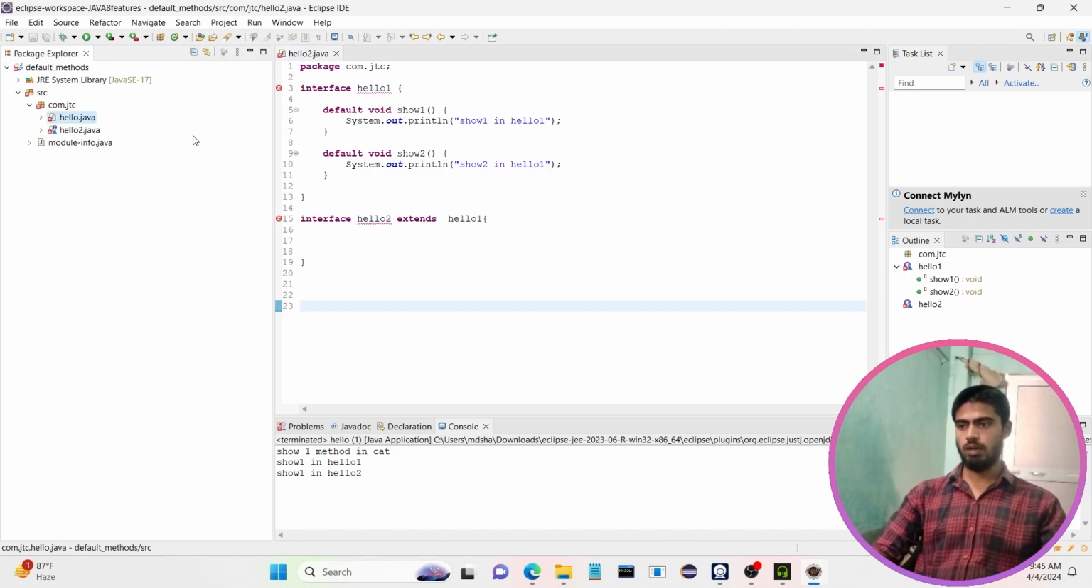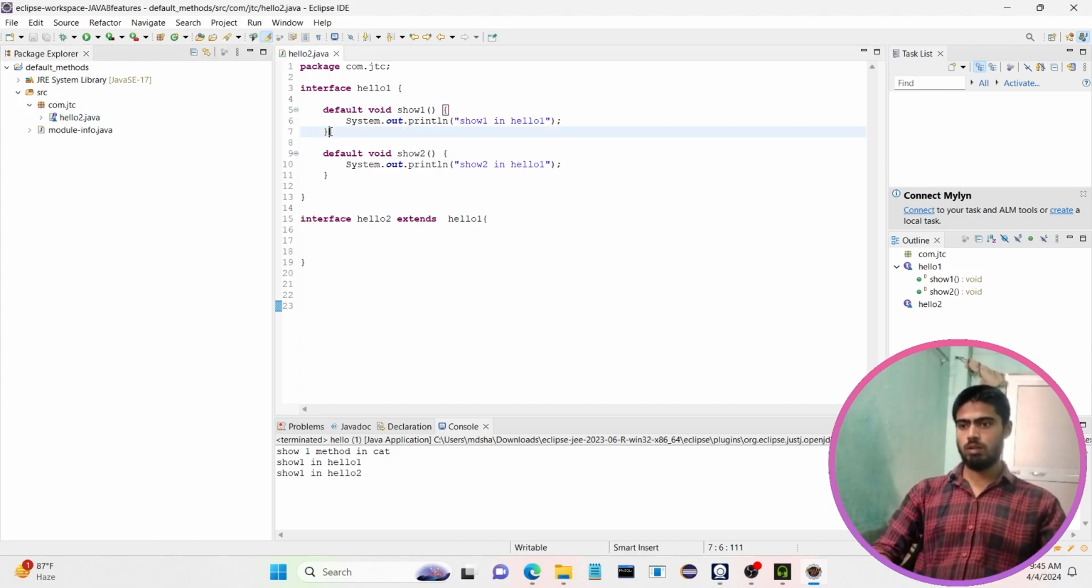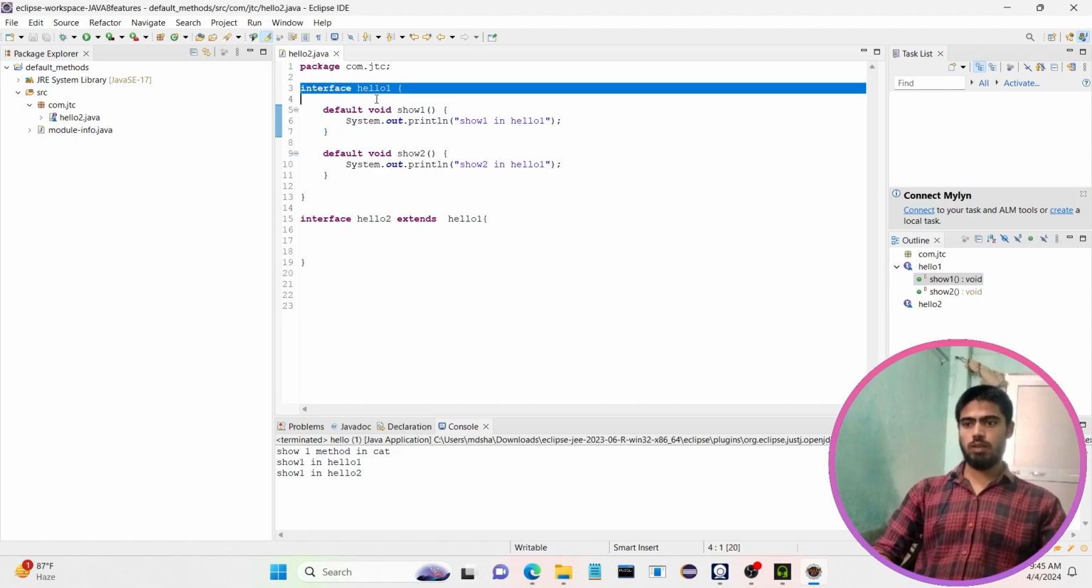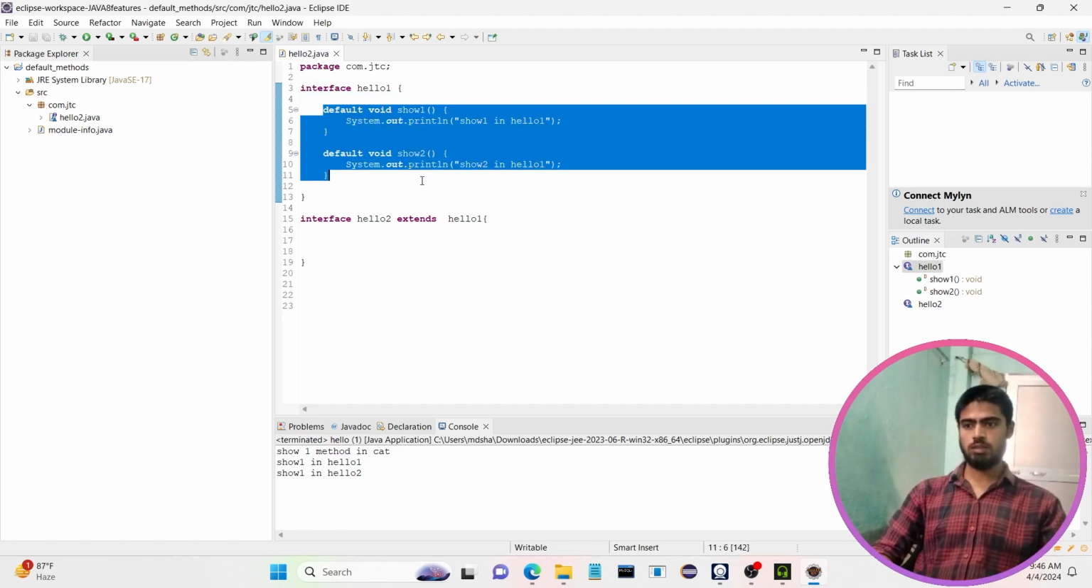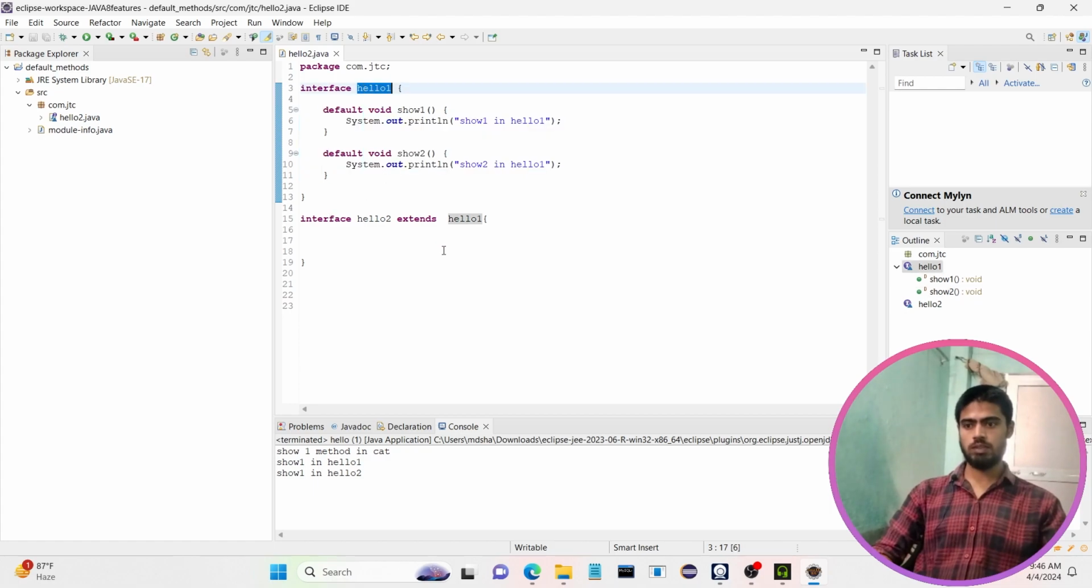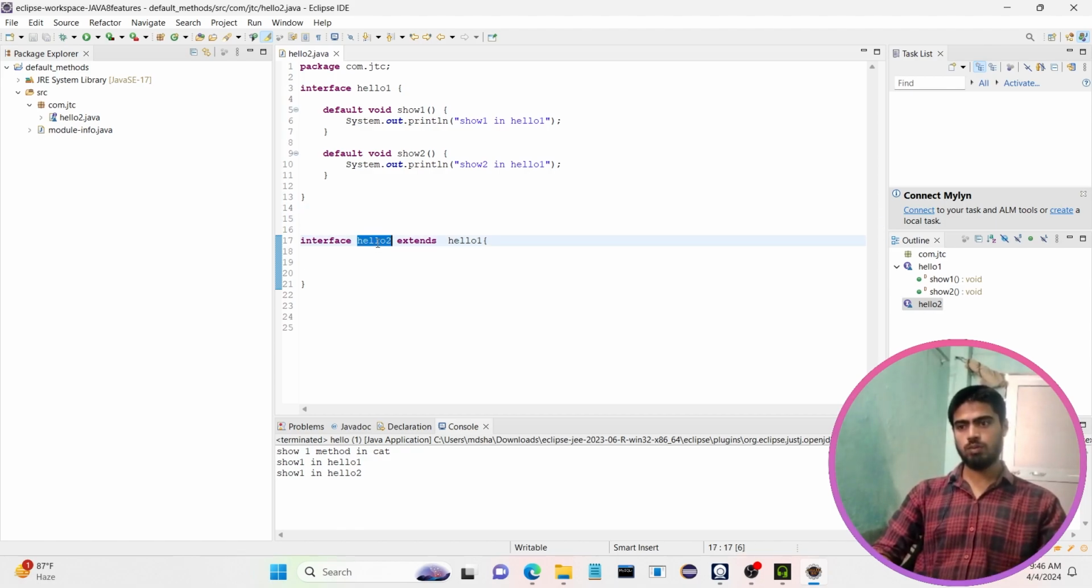Let's delete this previous example. Now everything is good. So there is an interface hello1 which has two methods, and this hello1 interface is getting inherited by another interface which is hello2. There you can see.